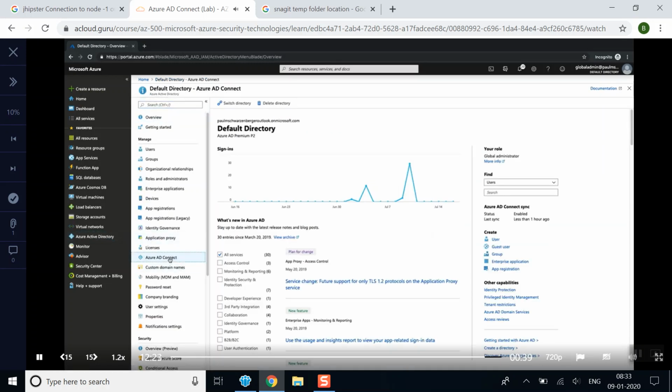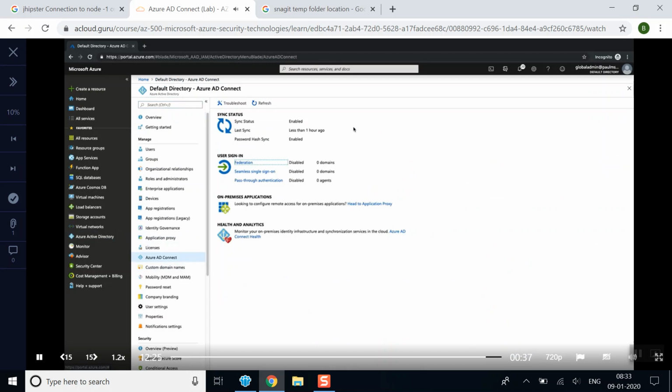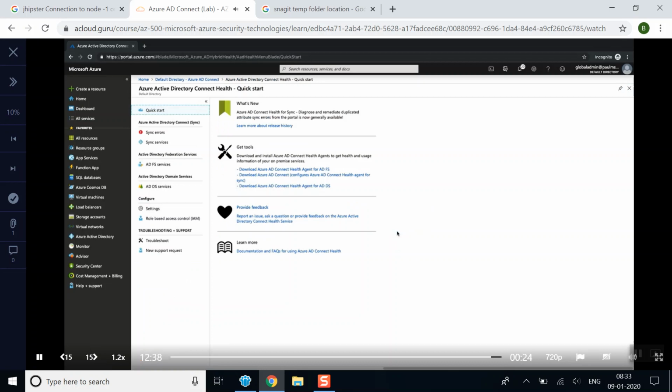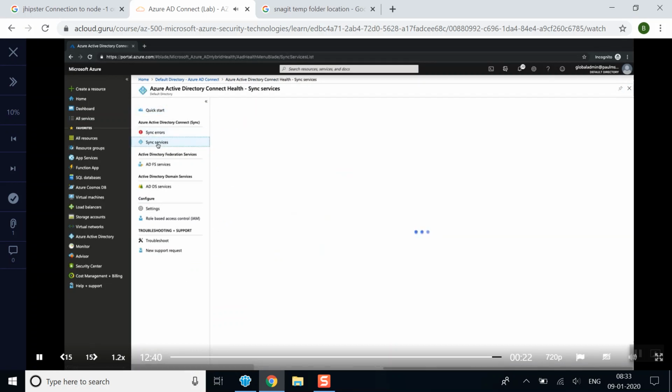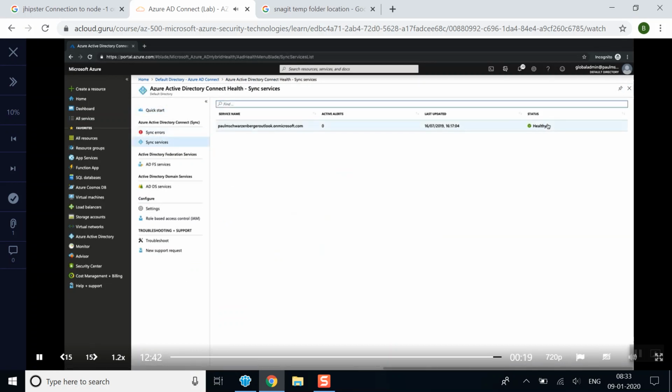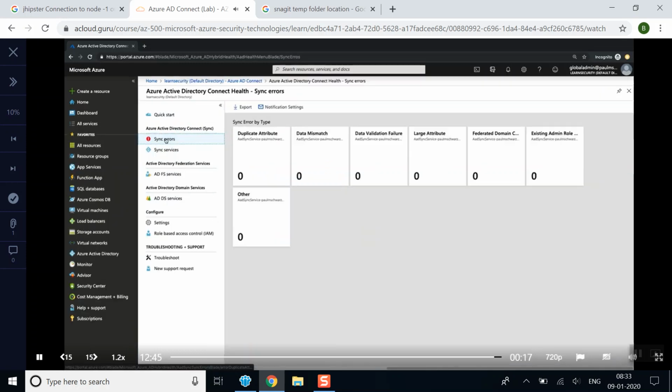Let's return to the Azure AD Connect overview. We can see from the sync status that the last sync was less than 1 hour ago, and that password hash sync has been enabled. Moving to Azure AD Connect Health, sync services are shown as healthy. And there should be no sync errors.